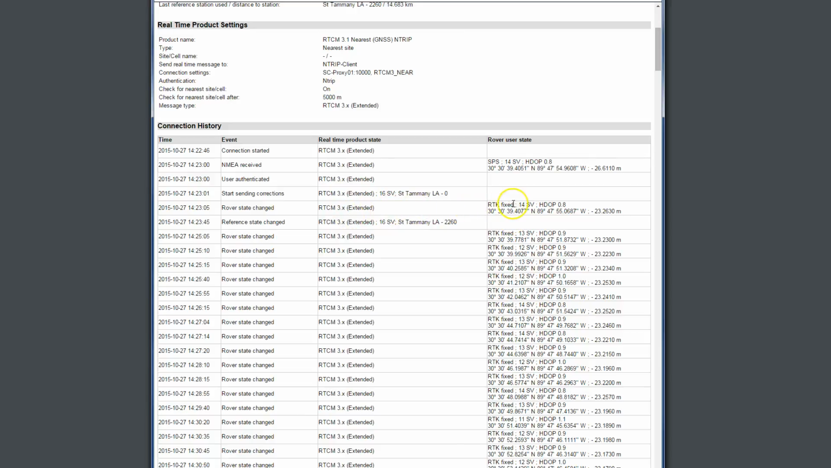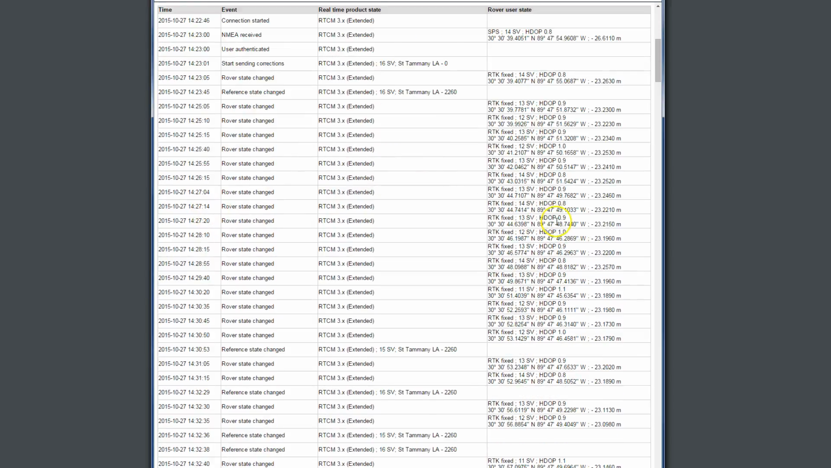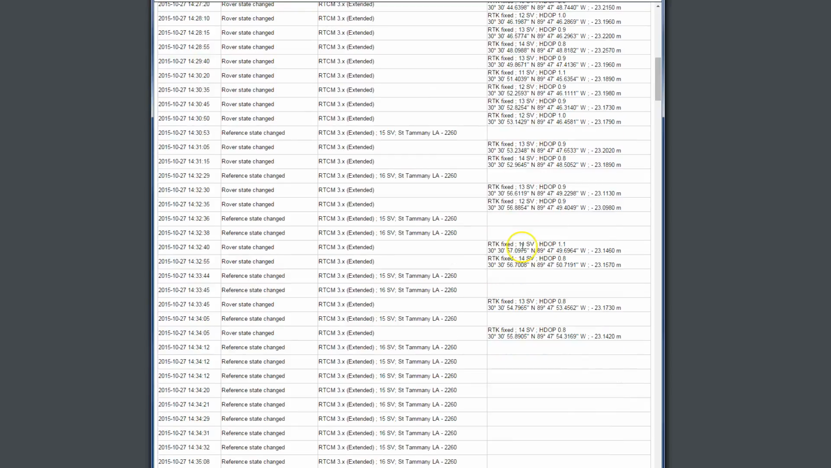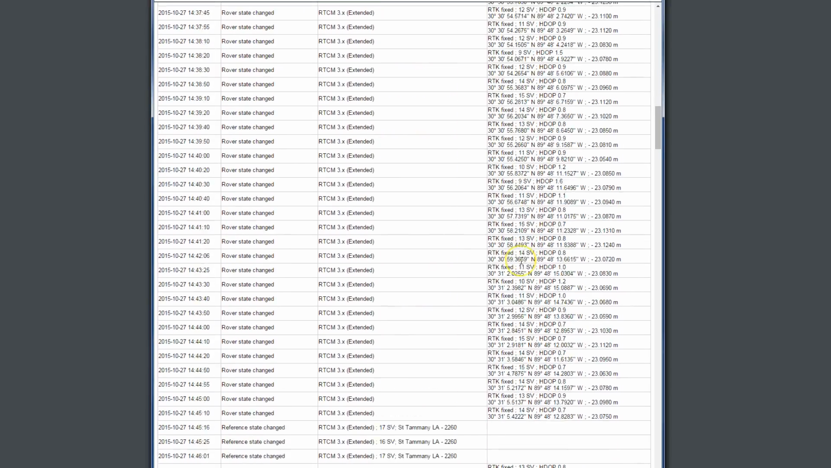So if I look here on my fourth column, I can also see what's happening at the rover. So I went from a single point position at 14:23 upon my initial connection to a RTK fixed position with 14 satellites about 5 seconds later. And I remained fixed throughout this session until somewhere down in here.